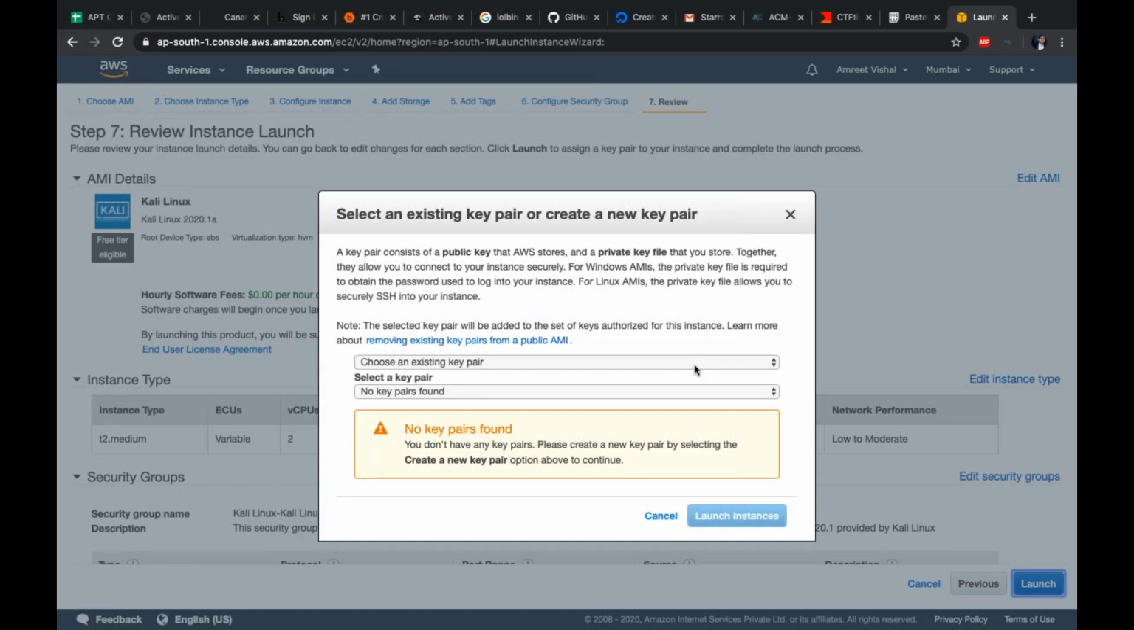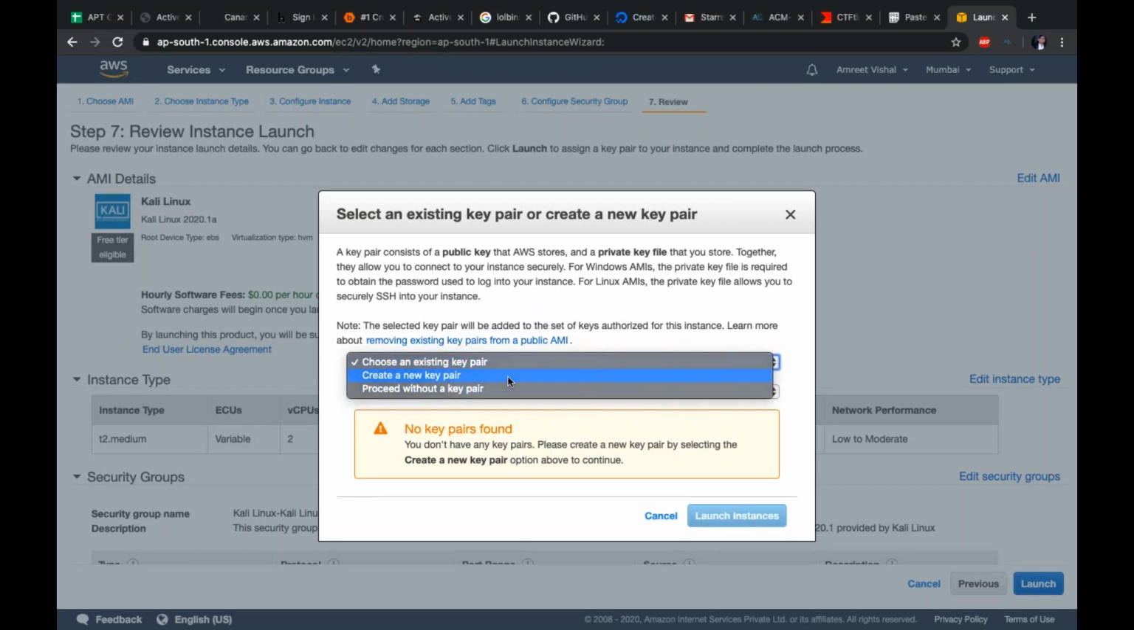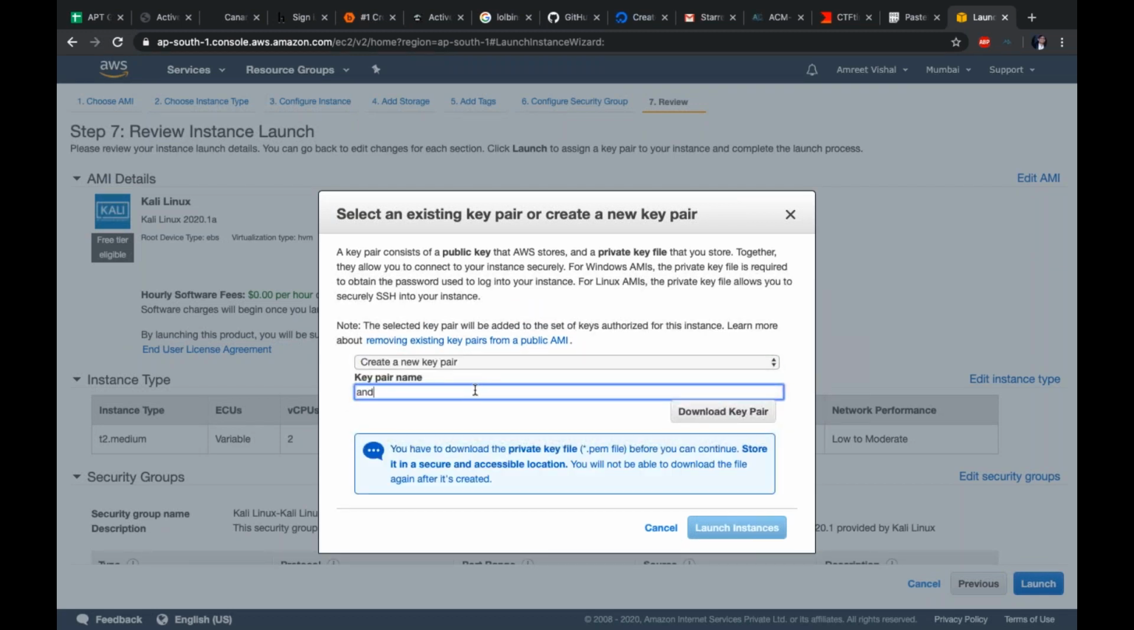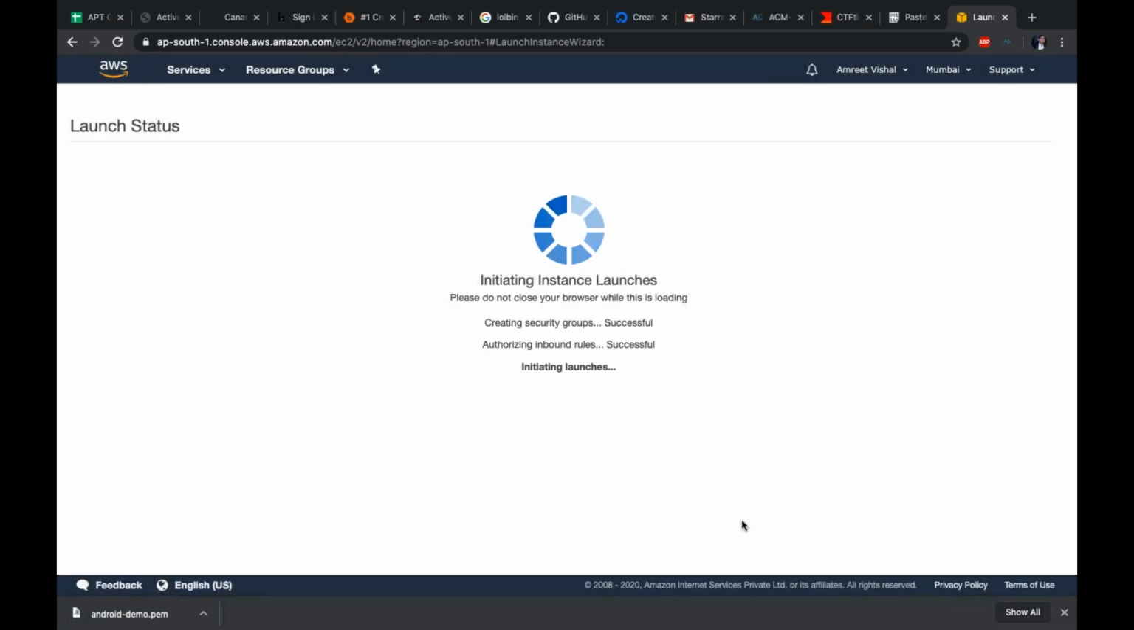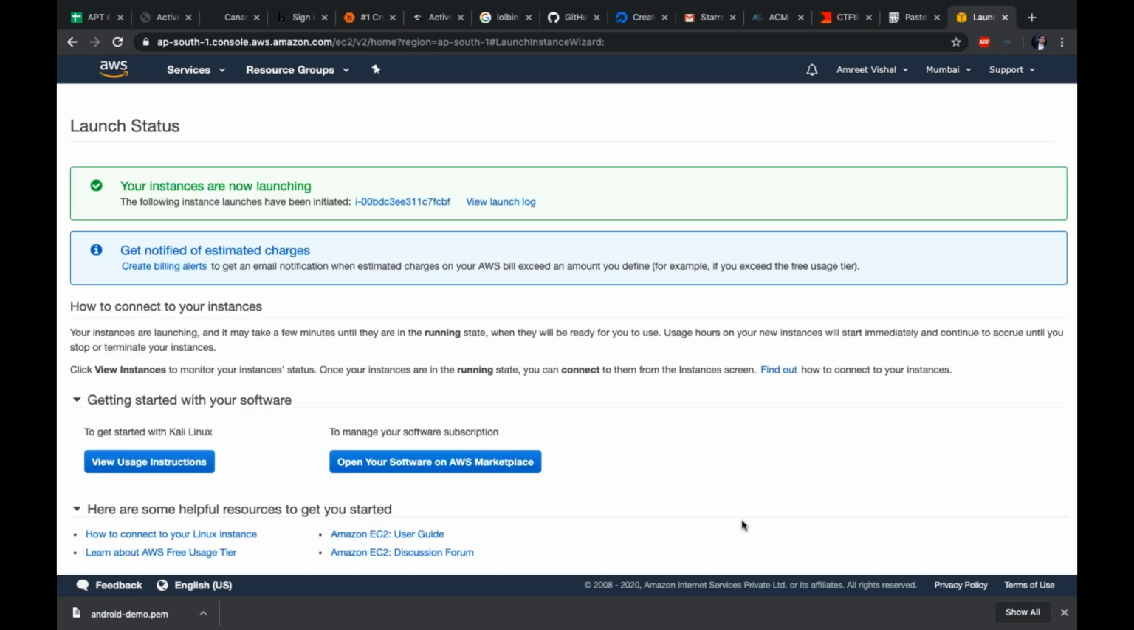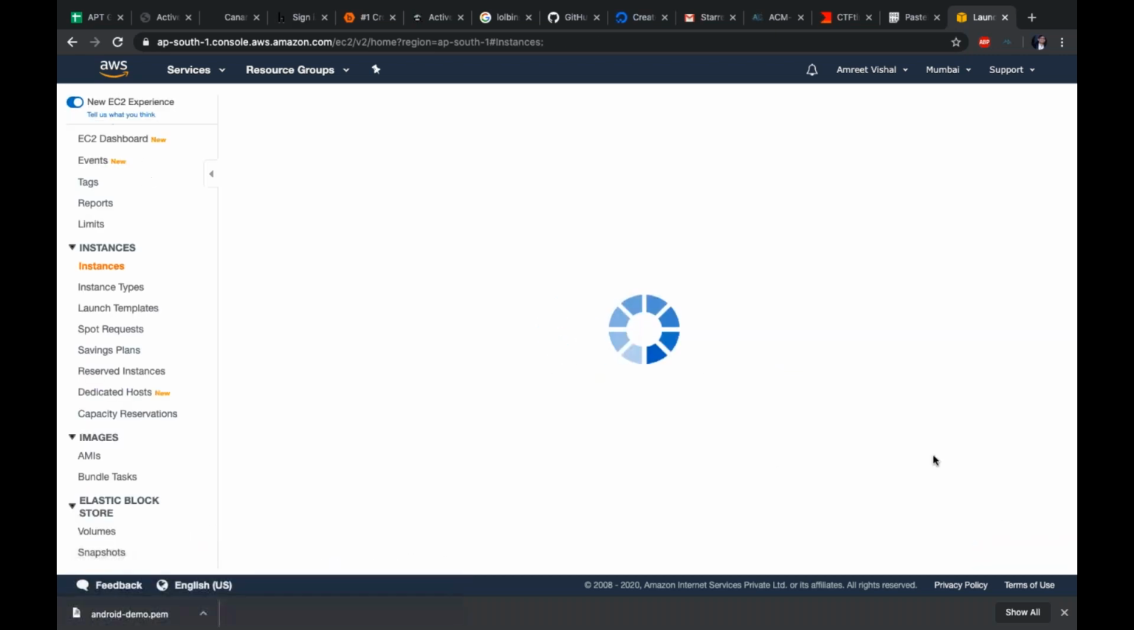Okay, now I need to choose a key pair. Yesterday I created a key pair which I deleted, hopefully. So basically I'll be creating a new key pair. Let's say for Android demo, I'll name it Android demo. I'll download this key pair on my machine and launch my instance. Okay, so meanwhile my instance is launching.